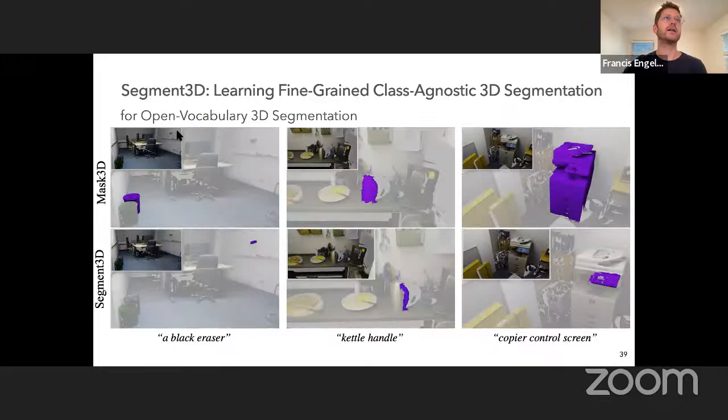Now, here's a slide where we compare our previous method, Open-Mask3D, our open vocabulary scene segmentation method, where we swapped the original Mask3D segmenter with this new method that is trained on SAM. And this is just to show that we now get a much higher granularity, because we can now also detect much smaller objects.